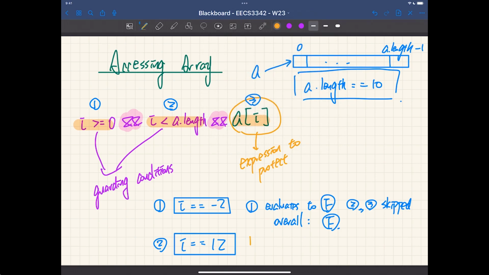So here, 1 evaluates to true, and 2 over here evaluates to false. And number 3 over here will be skipped. Overall, the result will still be false because one of the operands is actually false. Okay? Question?